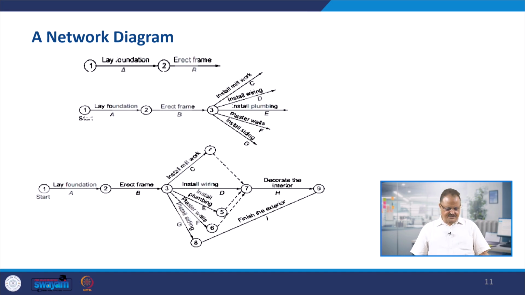Just because we had less time to manage, I thought rather than developing a structure myself, we should take it ready-made. We have taken it from Prasanna Chandra's book, titled Projects. So this example is there, and these structures are also there. So you can easily understand how these network diagrams are developed. The first part is saying that activity 1 to 2 is lay foundation, and the next one, 2 to 3, is erect frames.